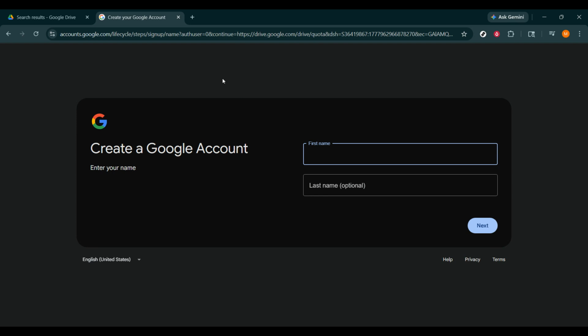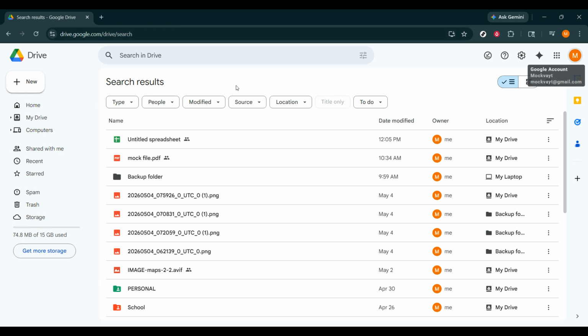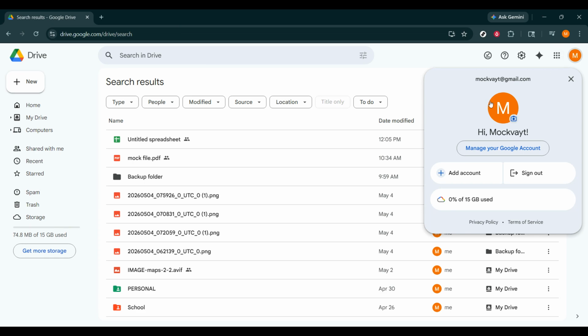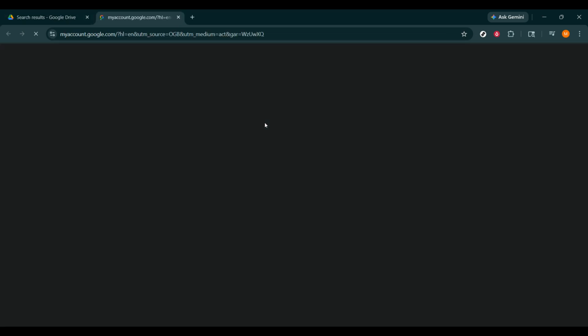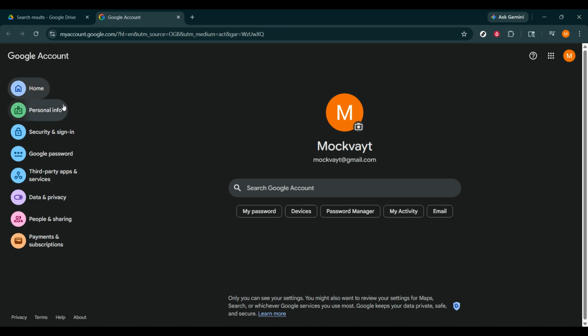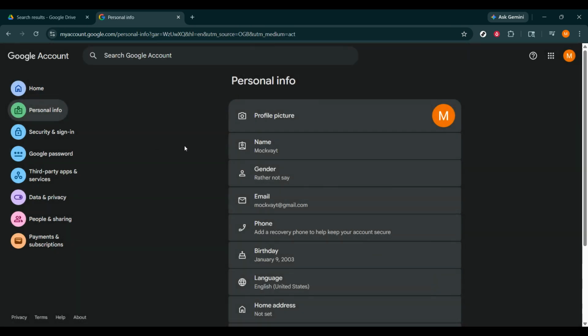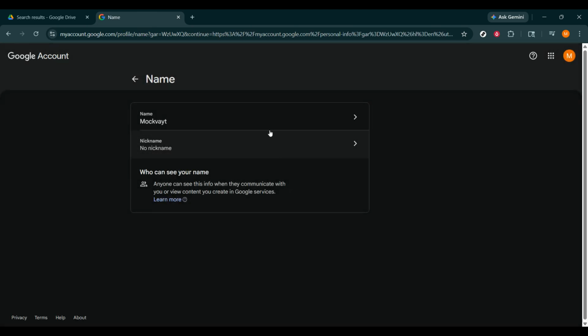If you already uploaded the file from your main account and you want to change the name that appears, you can update your Google account name. To do that, click your profile picture in the top right corner, then select Manage your Google account. Once your Google account settings open, click Personal Info from the left sidebar or the top tabs. Next, look for the Name section. Click on your name and then enter your new first name and last name. When you're done, click Save.